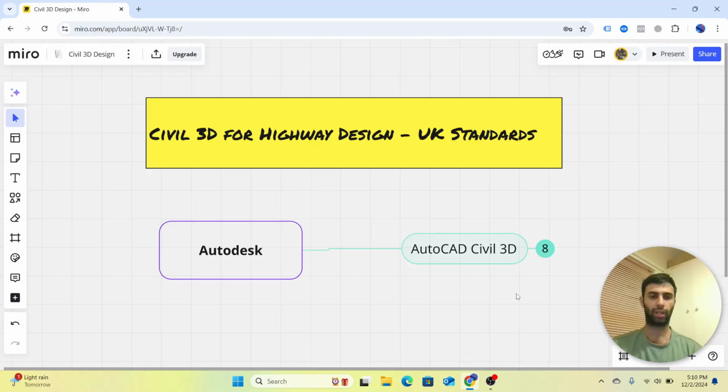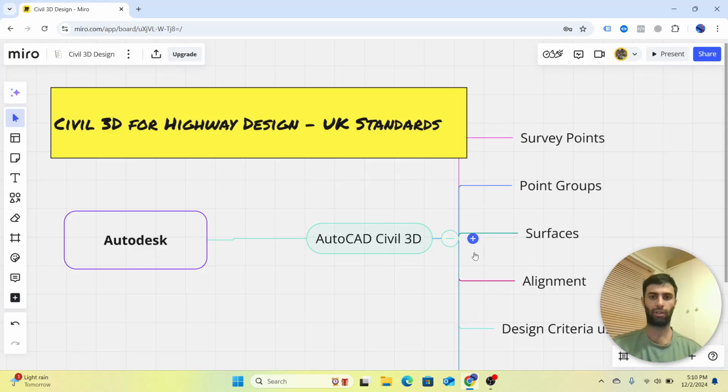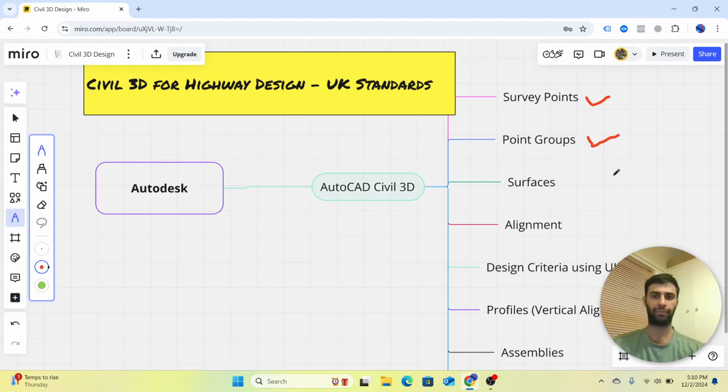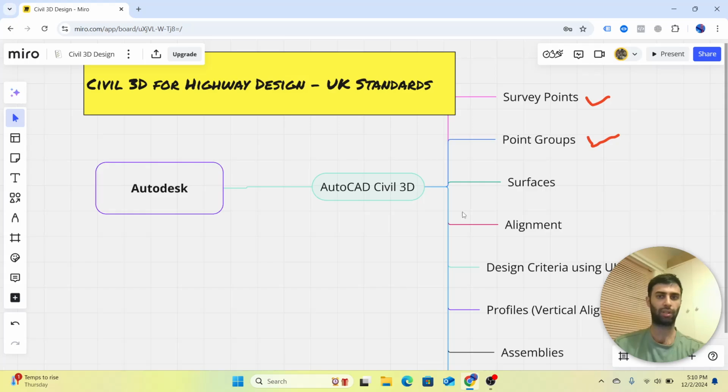Today we are going to start the first step in Civil 3D: importing the points. We will see how we can import the survey points in Civil 3D, and also how we can create point groups from our points. So I think we should start now.